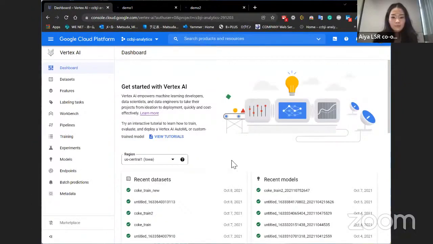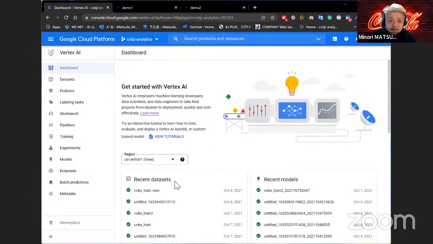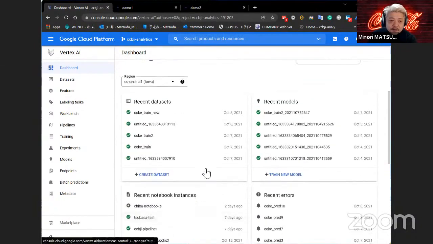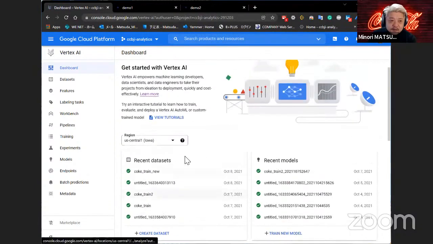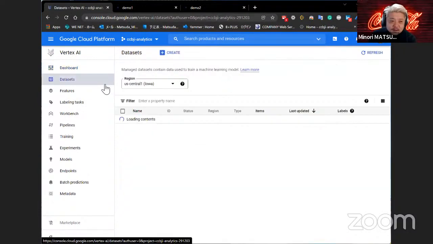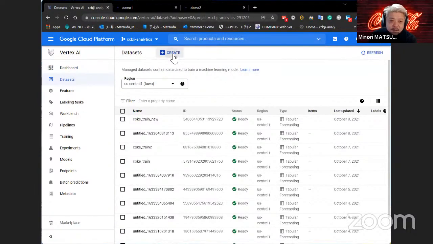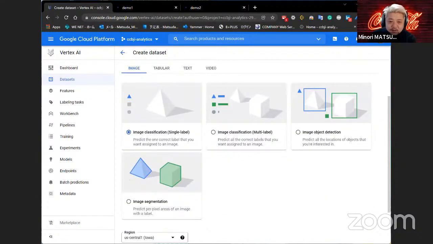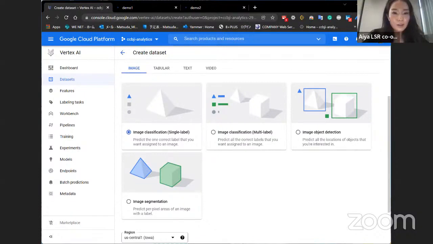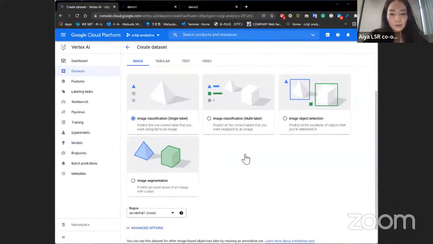And then this is the dataset. Coke trained is a dataset and a trained model. Maybe create a dataset is like this. Okay, this one. Can we do it a little bit slower? We have feedback from students.